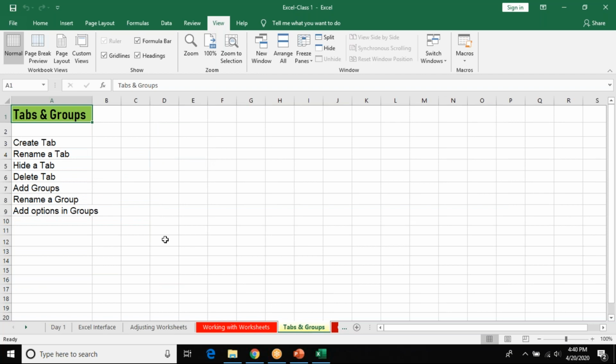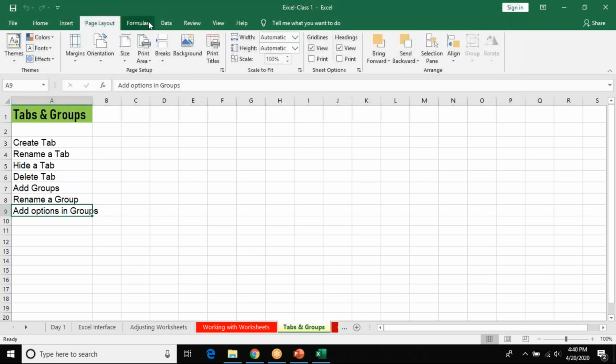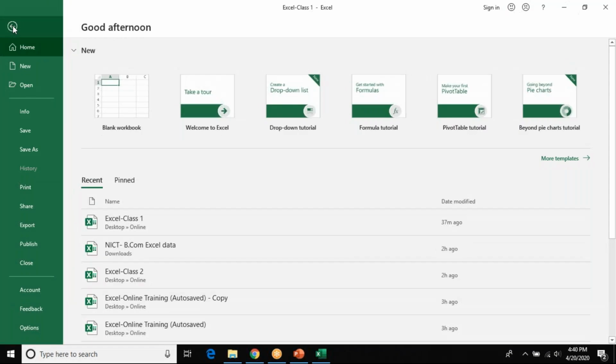Next, you have tabs and groups. How do you create a tab, rename a tab, hide a tab, delete a tab, add groups, rename groups, and add options in groups? They are all extremely easy. Now, how do you create a tab? You know what a tab is: Home, Insert, Page Layout, Formulas, etc.